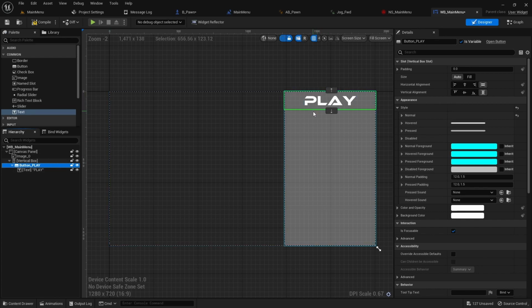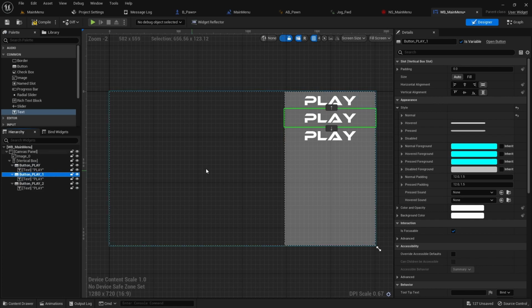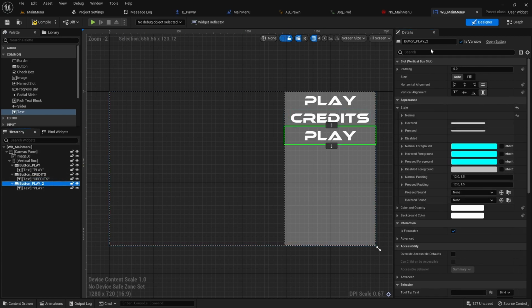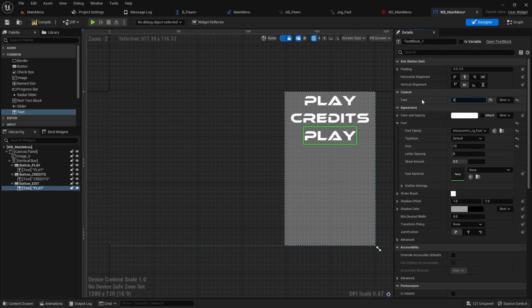So now that we have the button kind of how we like it, we can just right click on it, duplicate it twice, and then on the second button we'll call that credits, and the text will say credits, and the third button will be our exit, and the text will say exit.